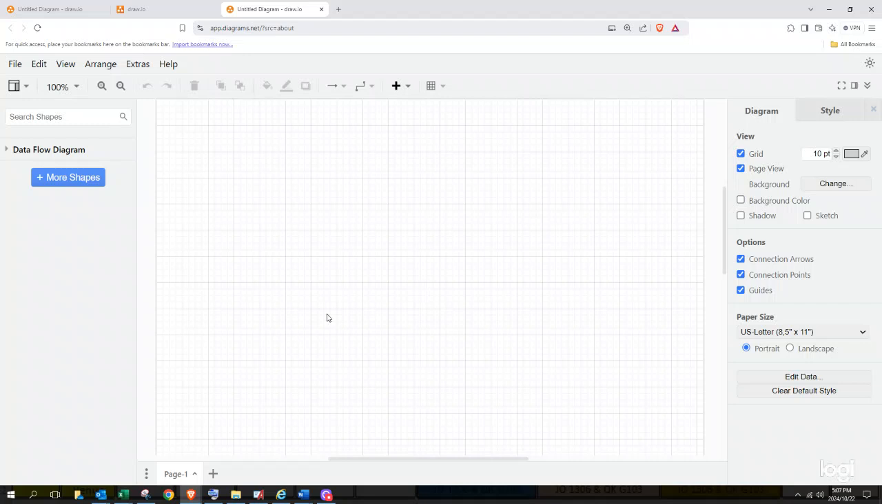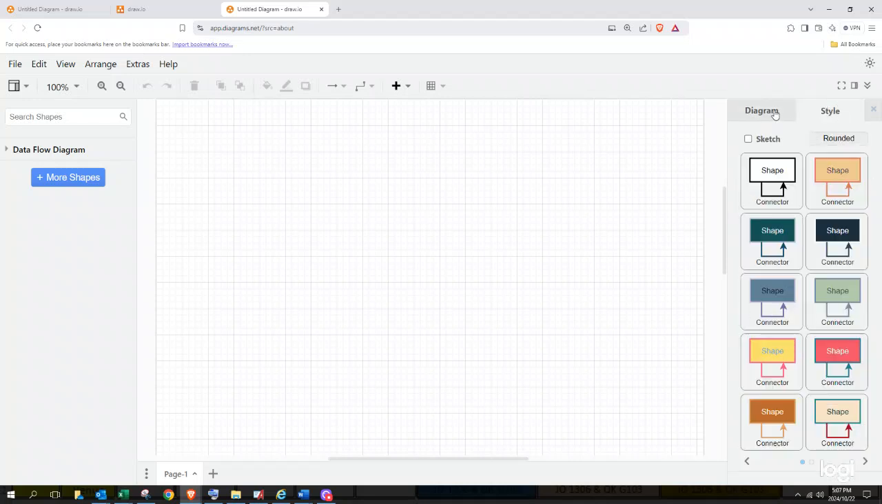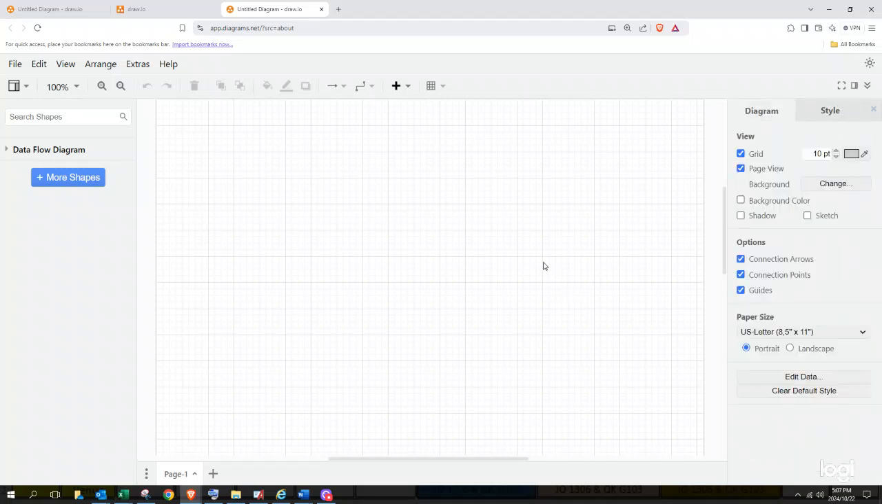So on these grid lines, this is where you'll be working on. And then on the right, we have different types of functionalities, right? From your paper size, to connection arrows, connection points, guides, and to the size of your grid. So these are the sizes of your grid, and other styles, right? But I'll show you the other stuff that are more important, right?